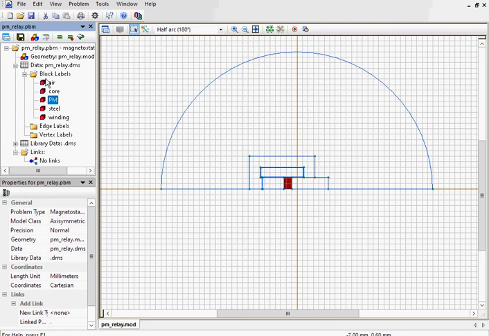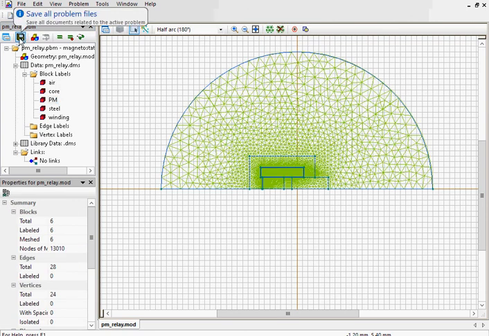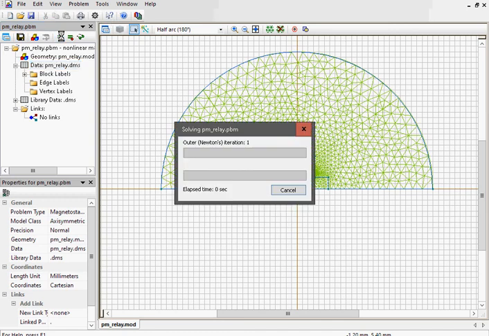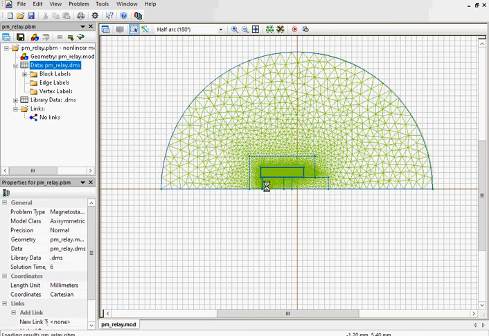Okay, that is all for block labels, but we should also assign labels to the boundaries. QuickField automatically assigns proper boundary condition on the axis of the rotation, and I will use default condition on the external boundary. So the geometry model and the data are ready. Before I start the analysis, I should build the finite element mesh. Just press this button, save all problem files, and run the analysis. The problem has been solved, and we can take a look at the results now.